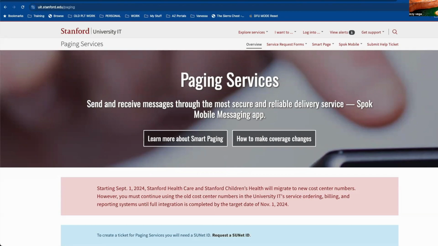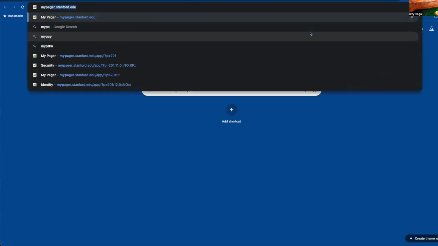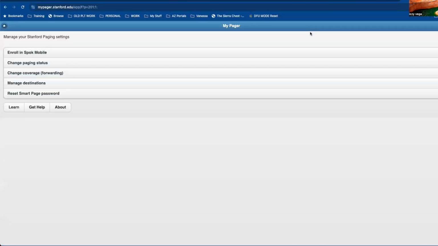Once you have the messaging ID information, you can go ahead and open up your web browser to mypager.stanford.edu. And you're going to go ahead and click on Enroll in Spoke Mobile.